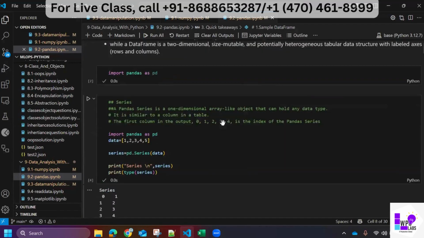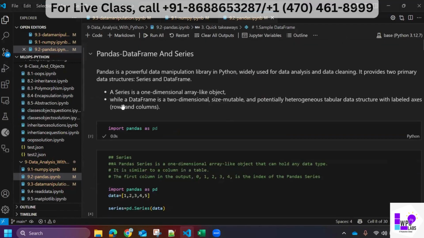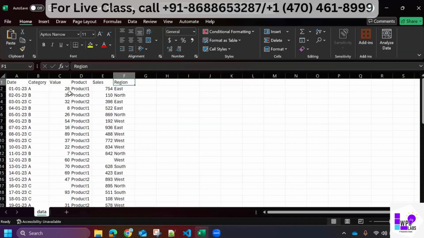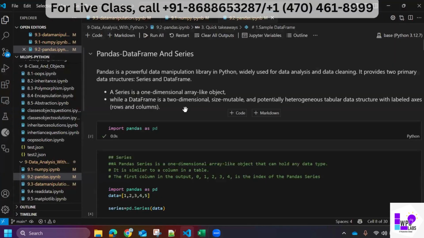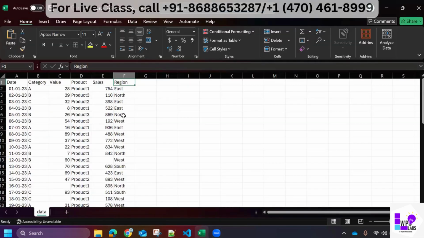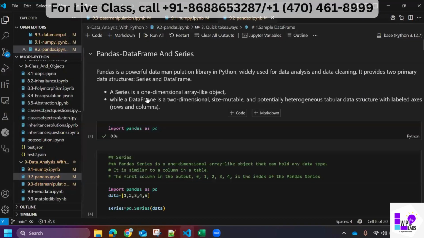A data frame is just two-dimensional. In simple terms, it's just information which you can represent in the form of rows and columns. This is just very basic information. If you go by definition, it's mutable, heterogeneous, a tabular data structure with labeled axes, rows, and columns. In your Excel sheet, your data is represented in the form of rows and columns, right? In a similar way, in the data frame also, your data is represented in the form of rows and columns.